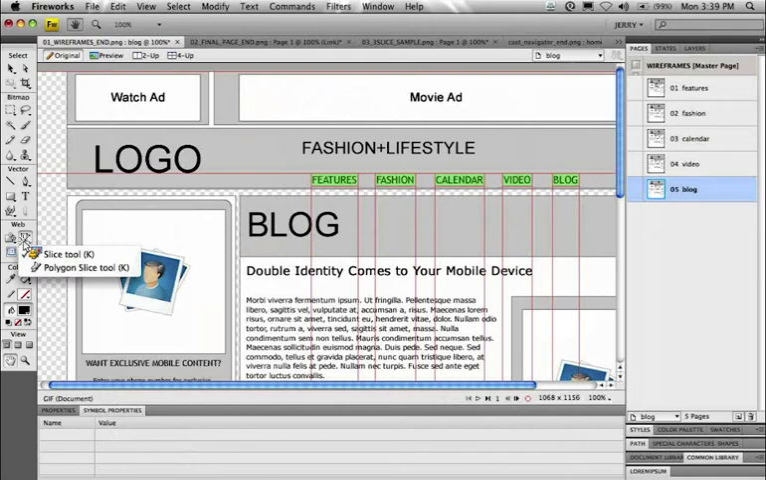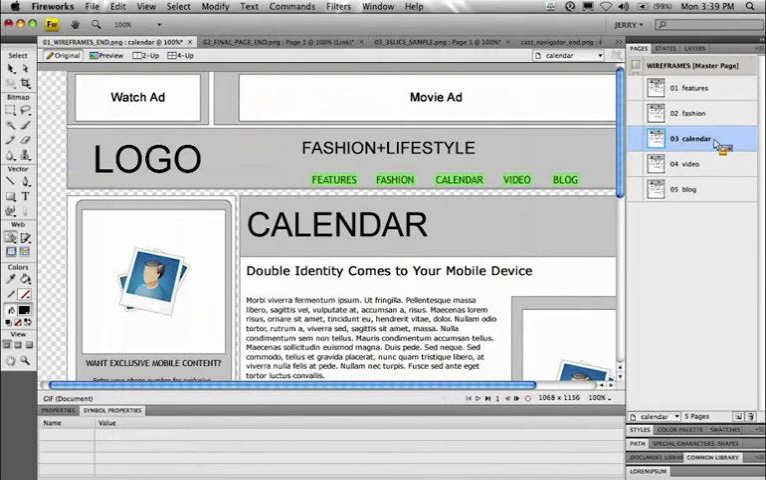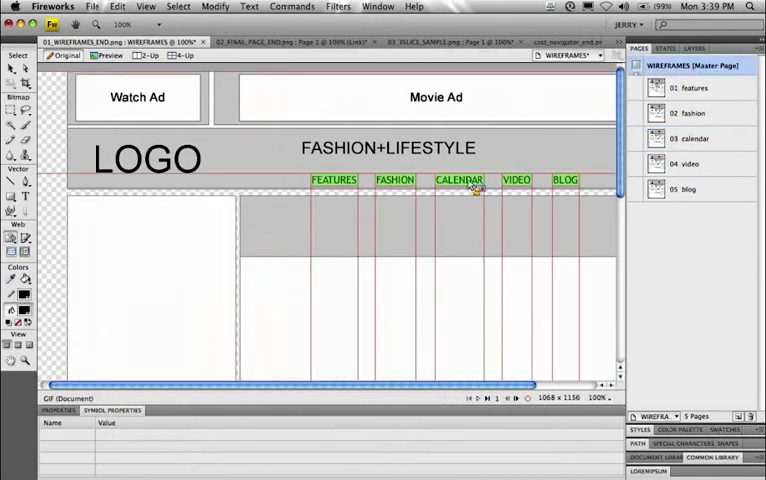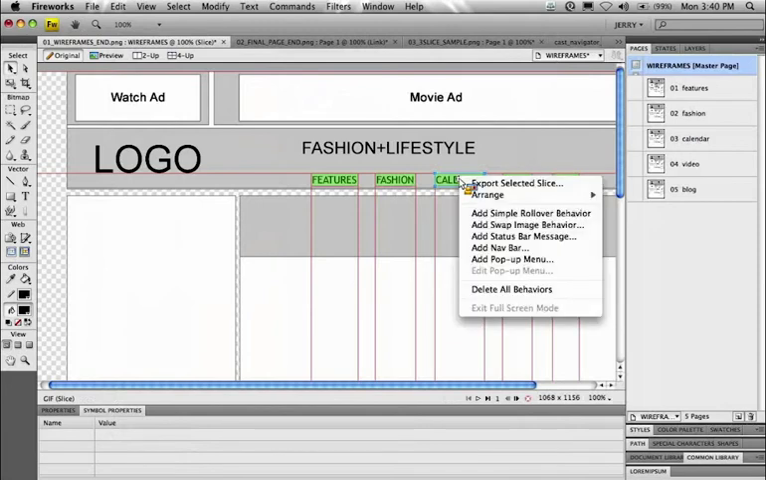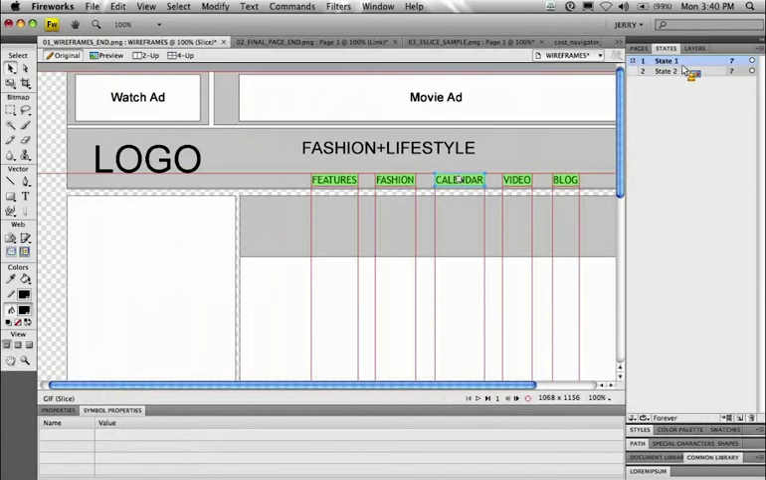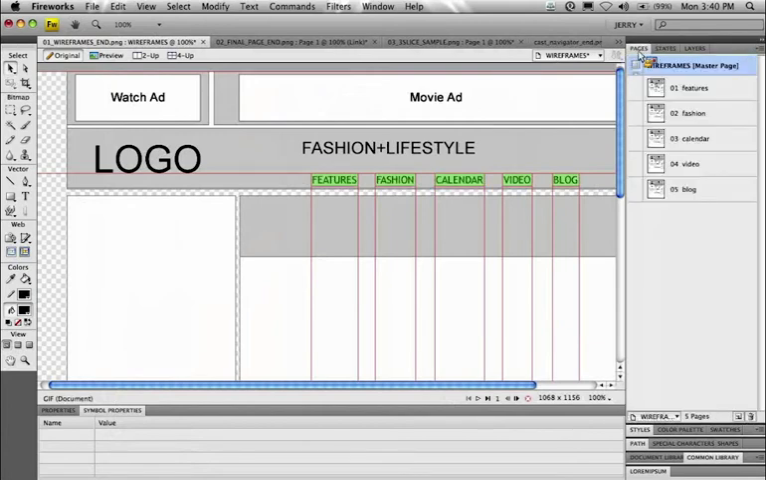There's a slice tool and there's a hotspot tool. You create a hotspot and you set the destination point within the different page system here. And making rollovers is as easy as clicking on one of your rollovers and adding a simple rollover behavior that you've created another state for, right? So that's pretty nice. That's pretty good.